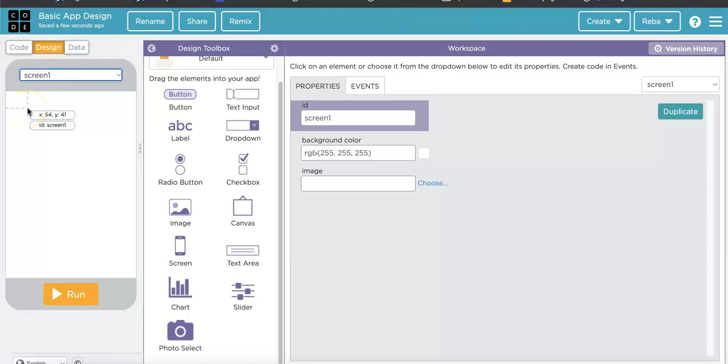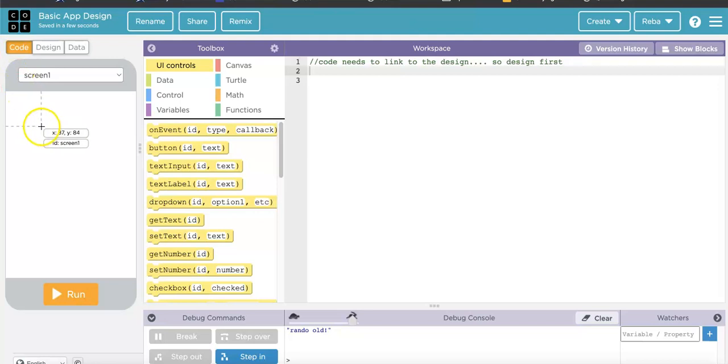Hey, this is Mrs. D, and we are doing basic app design. This is part one of a two-part series. We're going to put the design in today, and then next time we're going to link our code to the design that we make today.